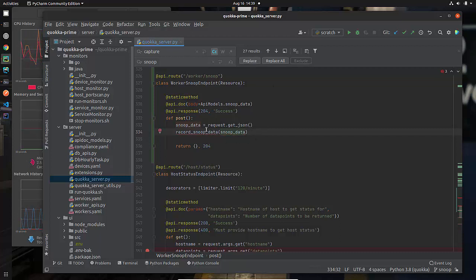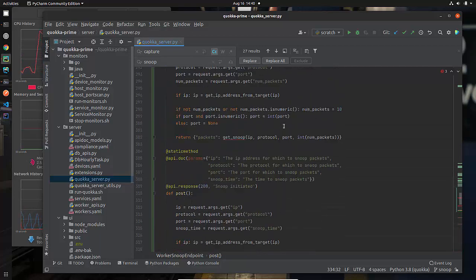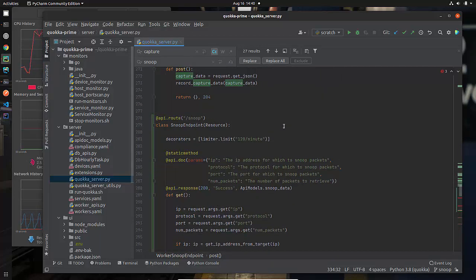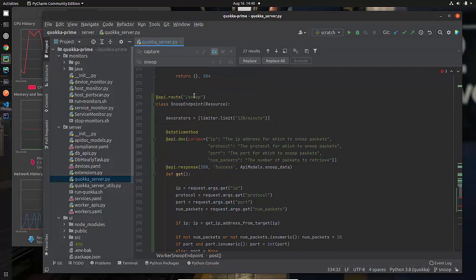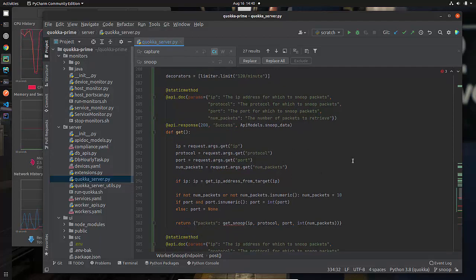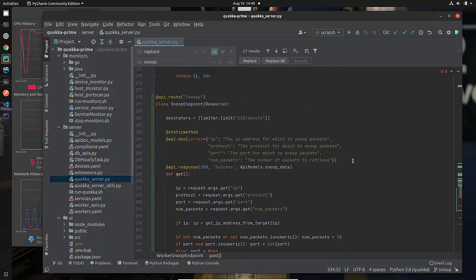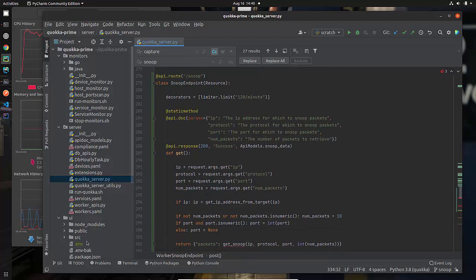You'll notice that I do have a bunch of errors. There's a function that I have called record Snoop data. I haven't created a new function for that. I have capture data, but I'm not going to use that. So anyway, this is the bare bones of what I'm going to be doing for Snoop. Now, when I do Snoop, I'm going to be changing all of this functionality, but I didn't want to have to type it all in, and that's why I did the copy and paste.